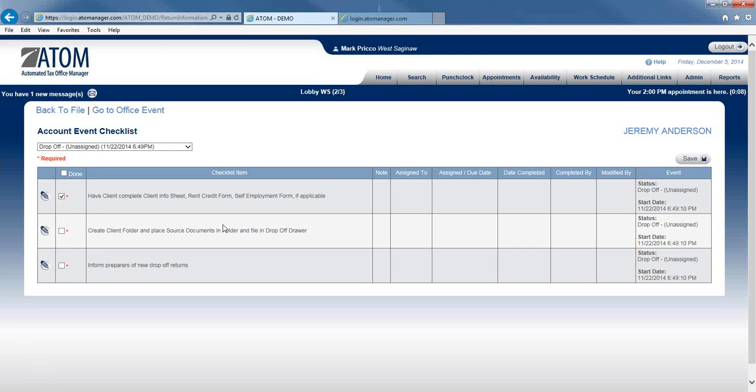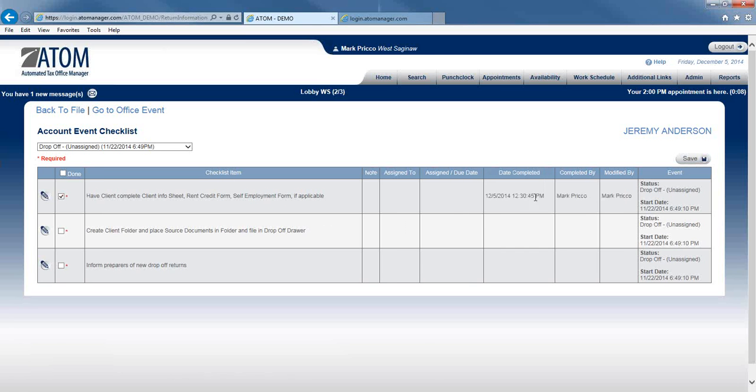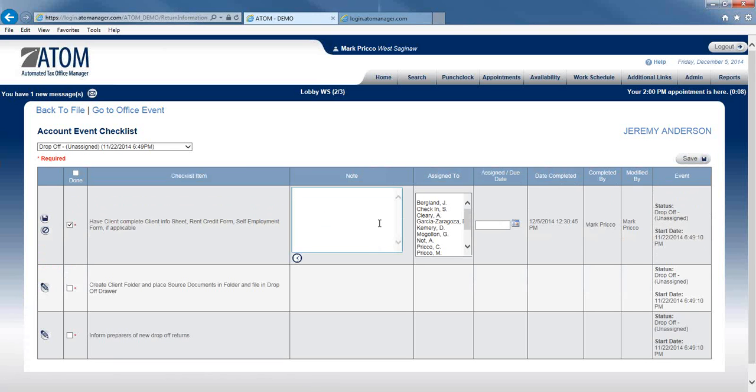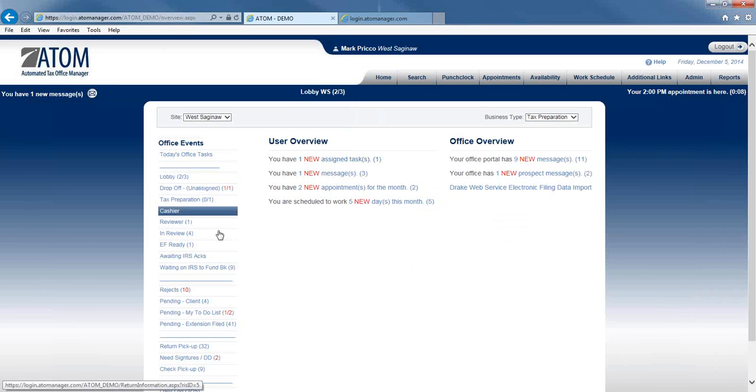To complete them, all I do is check the box, hit save. That'll stamp date it, who completed the item. You can actually even assign this to a specific employee and write any notes you'd like to it within this checklist item. But every event has a checklist, and I'll talk about, when we talk about admin, how you set those checklists up.